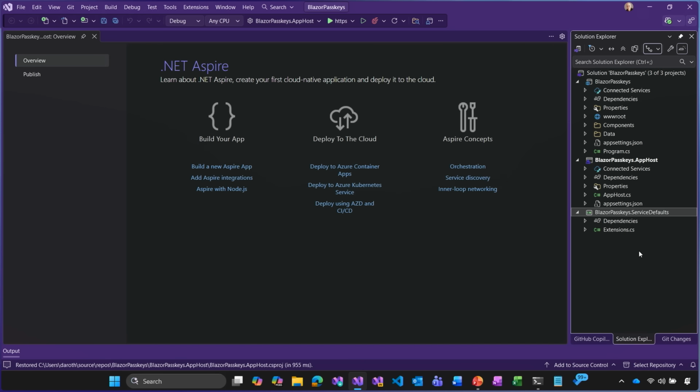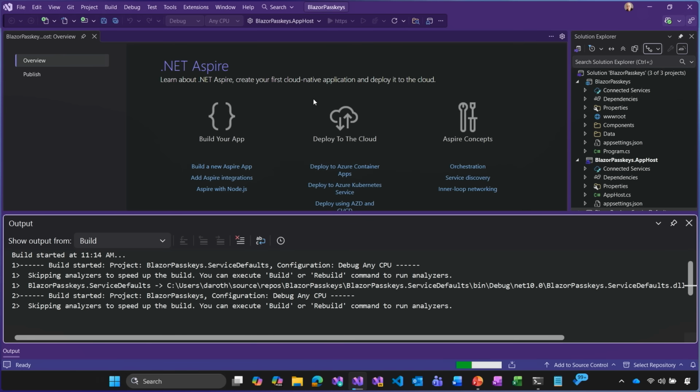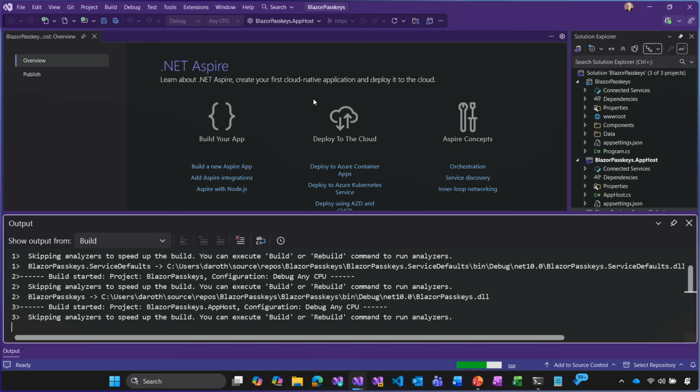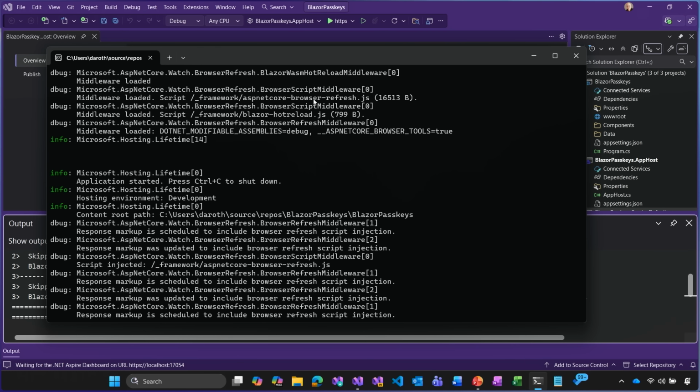So by adding Aspire, I now have this app host project and a service defaults project. The app host project is going to let me orchestrate and manage my entire distributed app. And that service defaults project is going to set up OpenTelemetry and collect all the distributed traces so that we can see that in the Aspire dashboard. So once we get this running, we should be able to see all that information. There it goes.